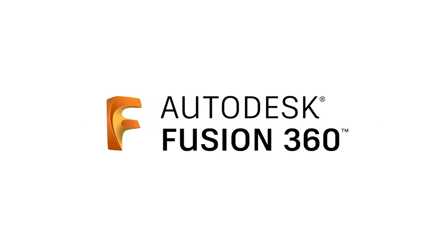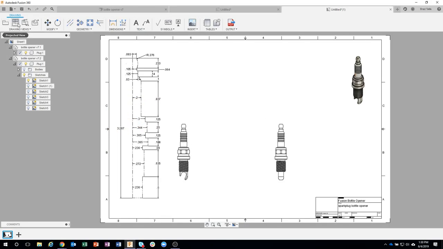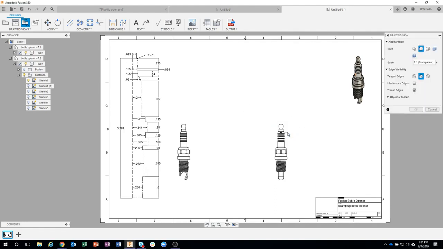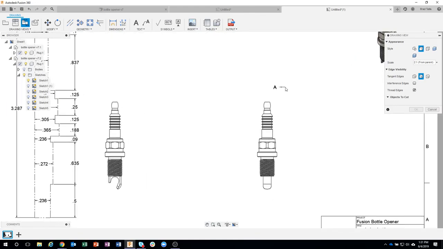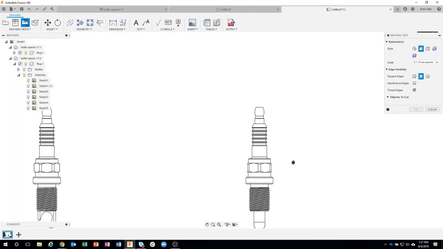And again, going kind of from left to right, we learn about base views, we learn about projected views. The next one is section view. Now, as I move my cursor, it says select a parent view. So I'm going to go ahead and say this is my parent view. Now, I want to slice right through the center of this.